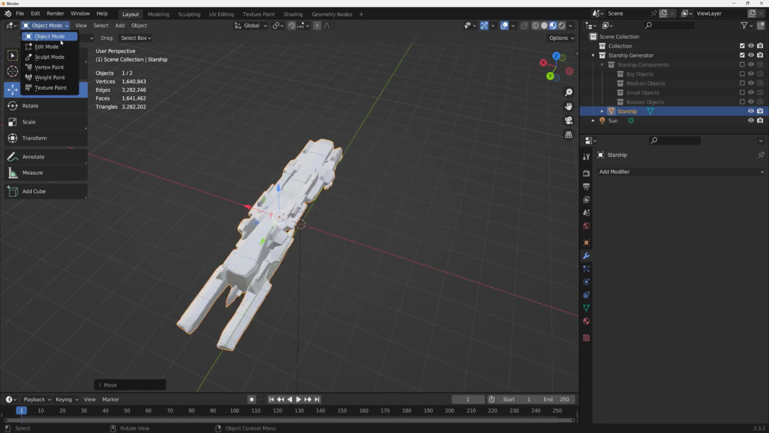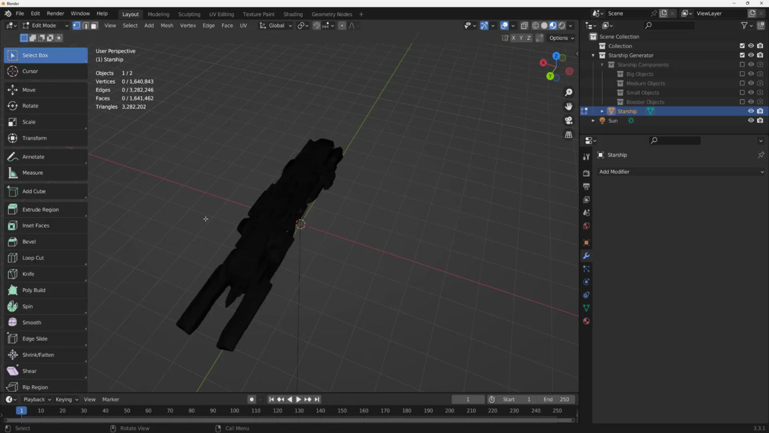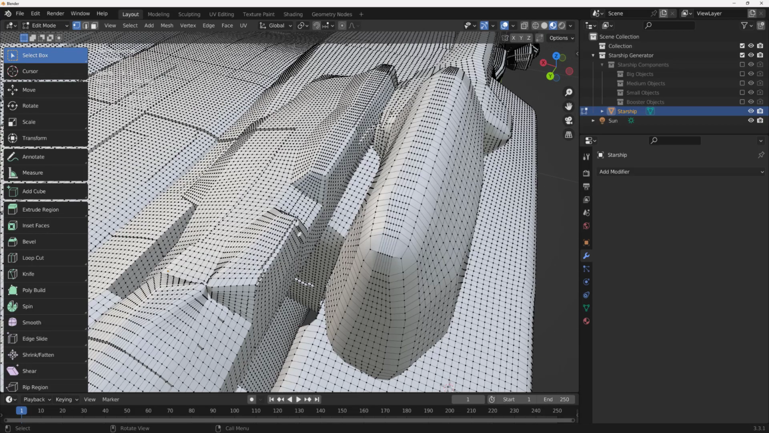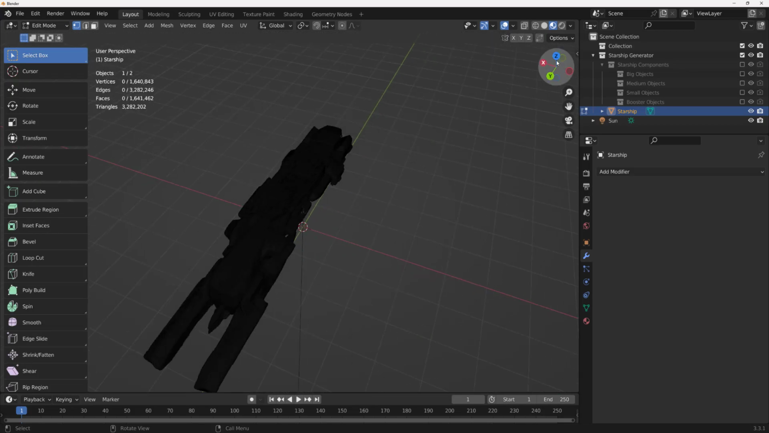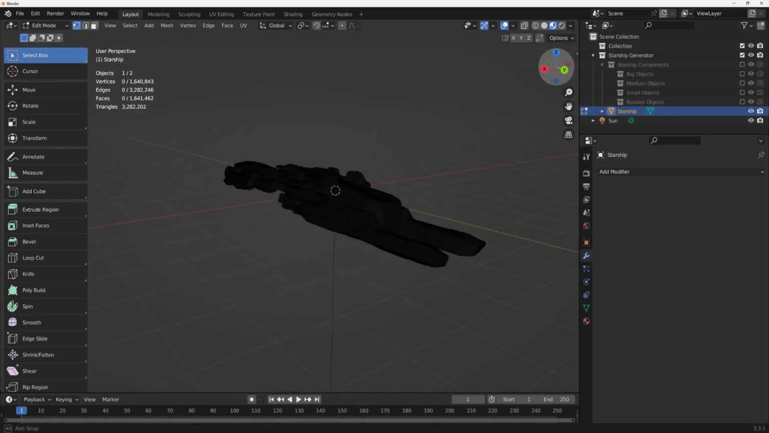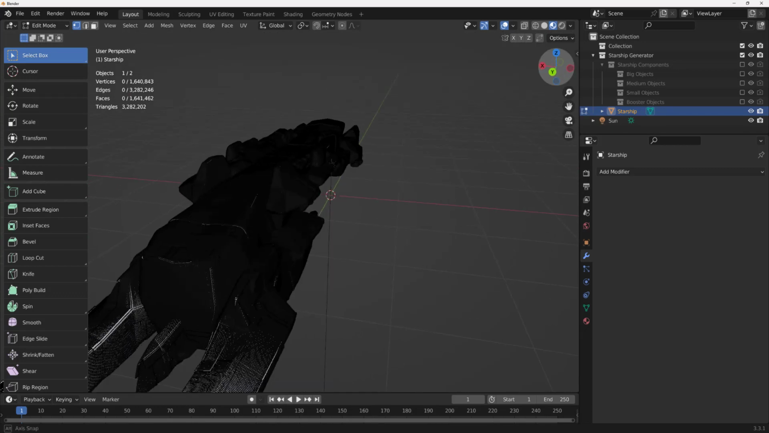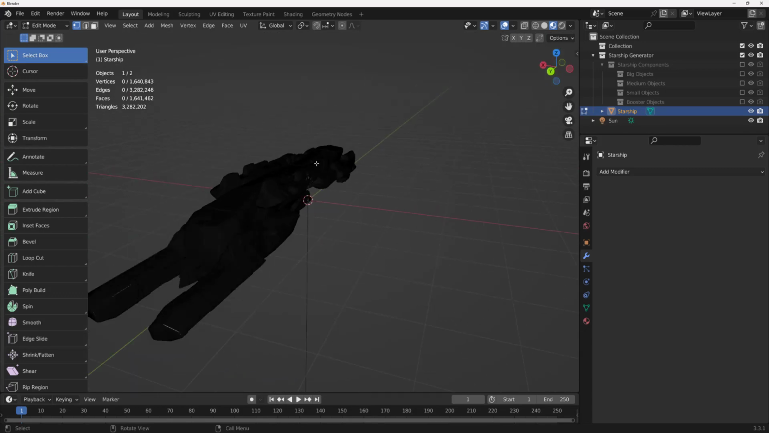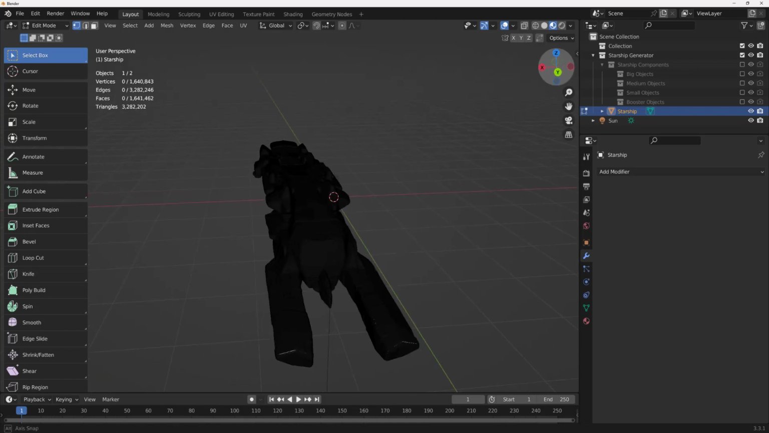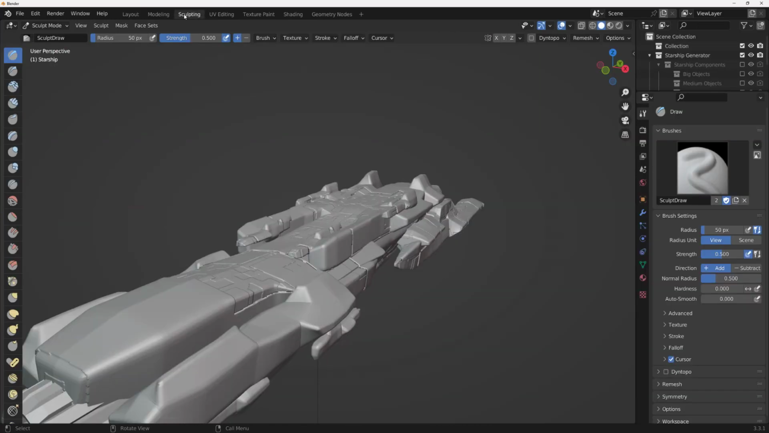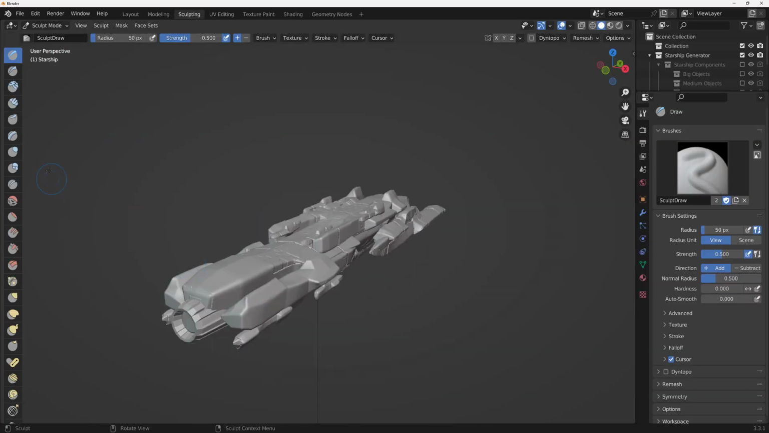And if we go to edit mode, as you can see, this is pretty dense. This is very, very, very dense. Lot of poly. So obviously you can just put a decimate modifier. They suggested decimate with planar to decrease it. You can also sculpt with this if you wanted to go into sculpting, because you definitely got enough polys in here.